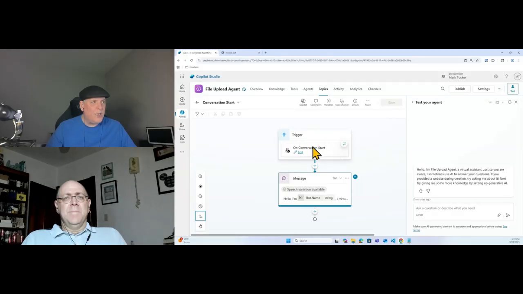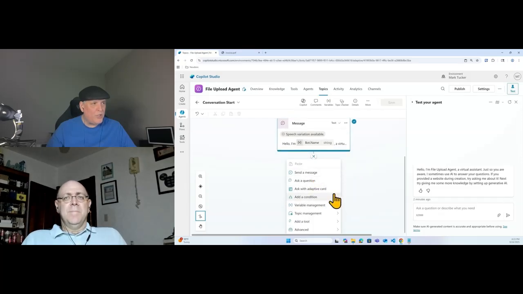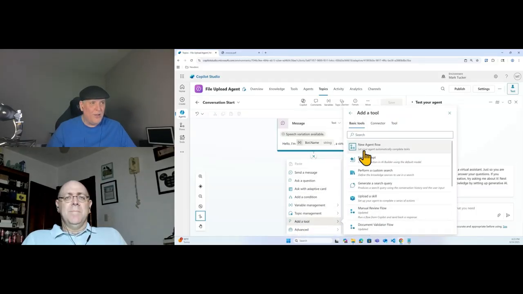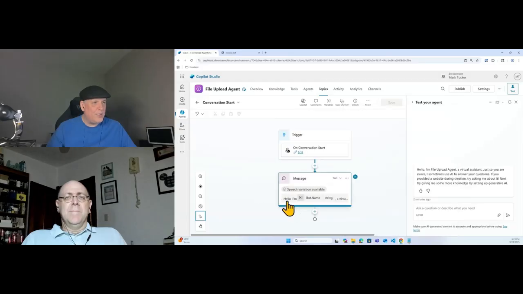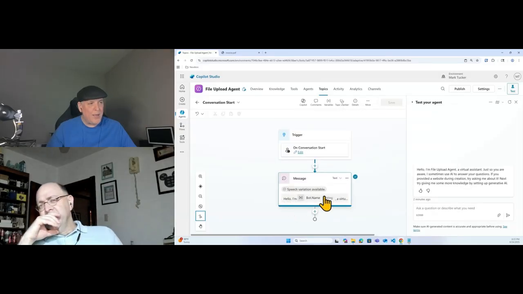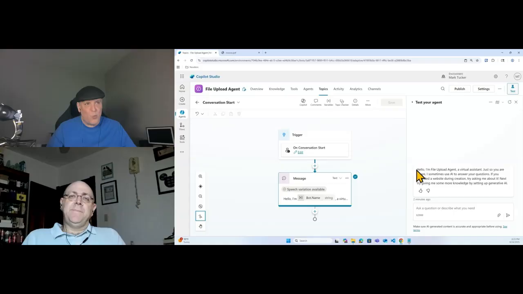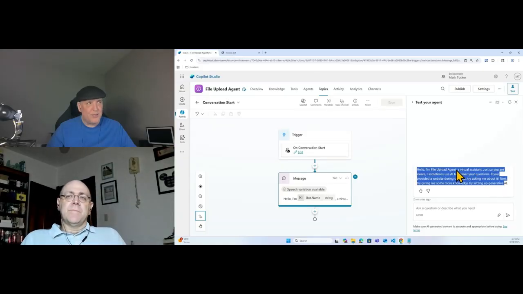So the trigger is when the conversation starts, and here's this message box. It gives you the ability to add this plus here, and you can add a message, add a question, an adaptive card, do some variable stuff. So this is where you start to see the low code functionality. Here's this separate add a tool functionality. But if you notice in here, it says, hello, I'm bot.name, a virtual. So this start message comes from this conversation start flow.